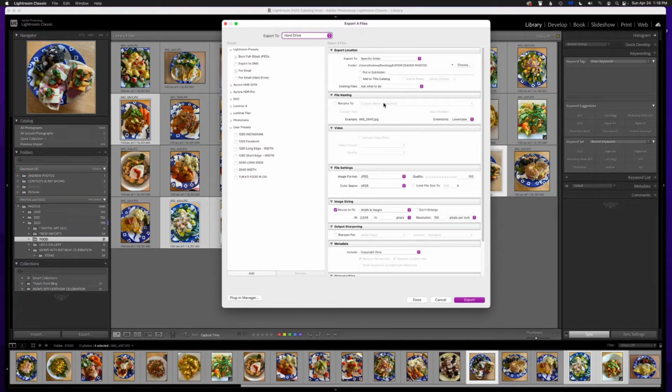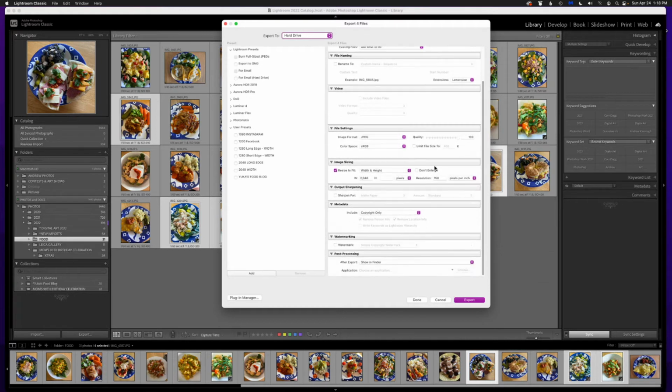If you were always going to rename them, you could check the Rename To option under File Naming, but I would suggest not doing this, because this is a nice general preset to have, and you don't want it renaming files to, say, food related when you are taking photos while traveling somewhere. So keep that off. And then we go down to File Settings.